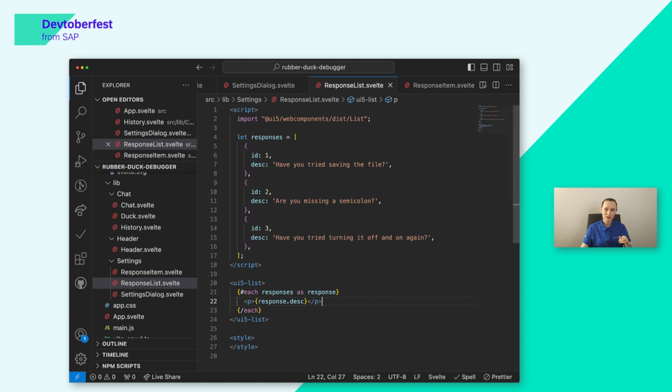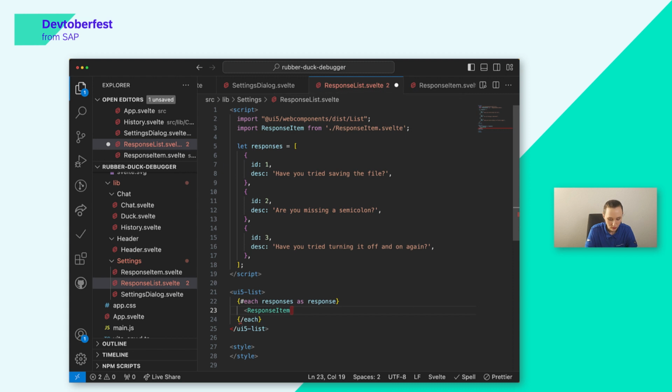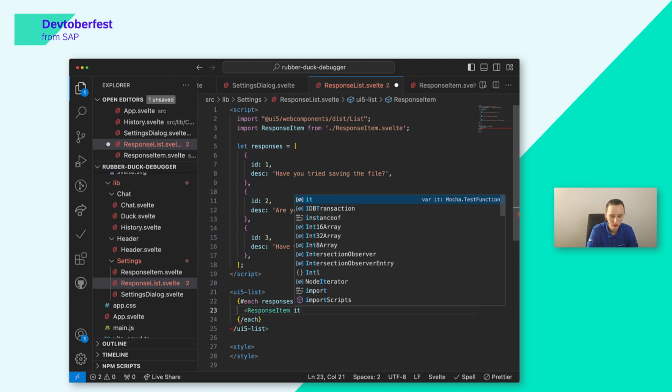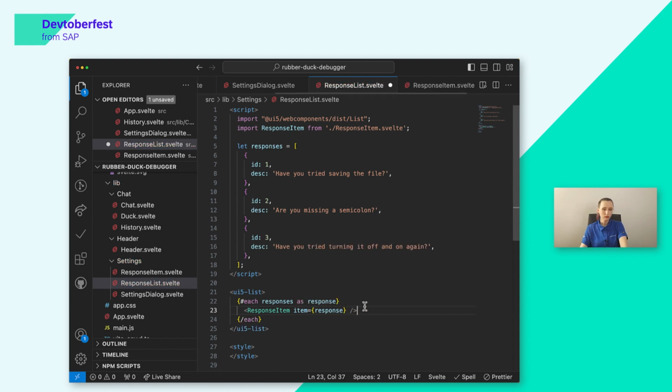We'll do that here in this each logic block by changing this paragraph with response.description into a response item. And we're going to say item equals response. And there's something really cool you could do here in Svelte. If you notice, this is item equals response, but we have complete control here over what this variable is named. If we happen to name it item and put it here, this works just like the other way did.